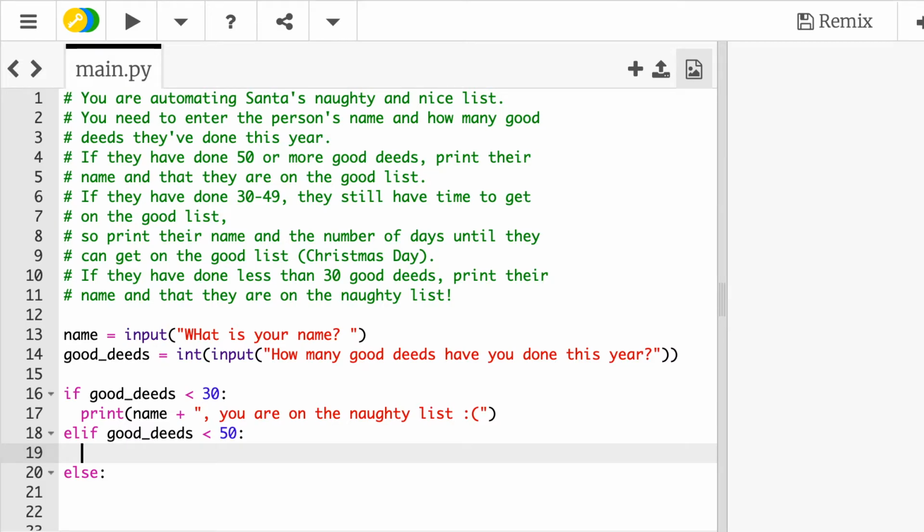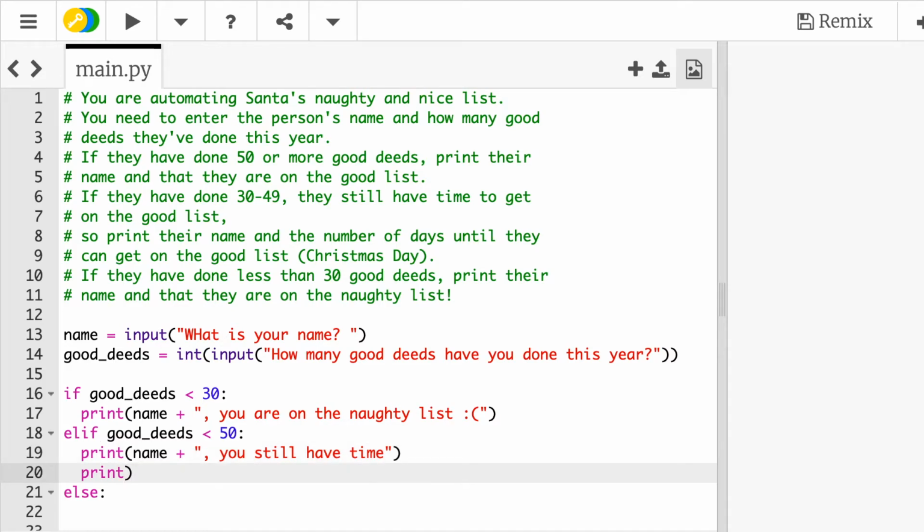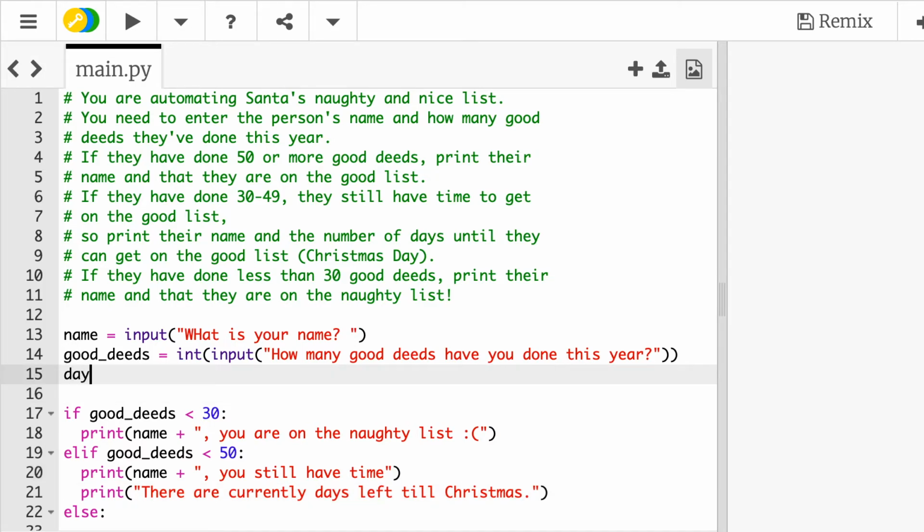So good deeds, if it's less than 50, we're going to have another print statement once again, because we can copy and paste what we did on the previous example. So they've still got time. So I do that, and then I can put in another print statement to say the number of days left until Christmas. There are currently some days left till Christmas. Since that value will change each day, let's just create another variable.